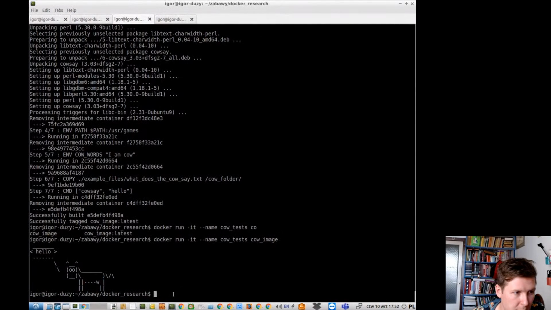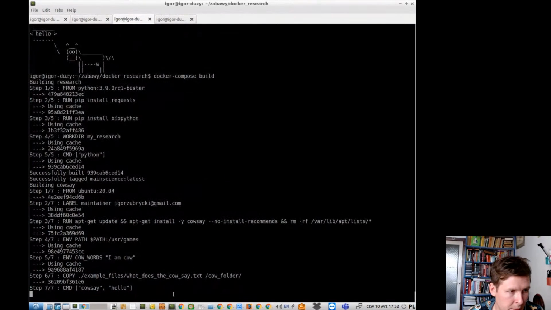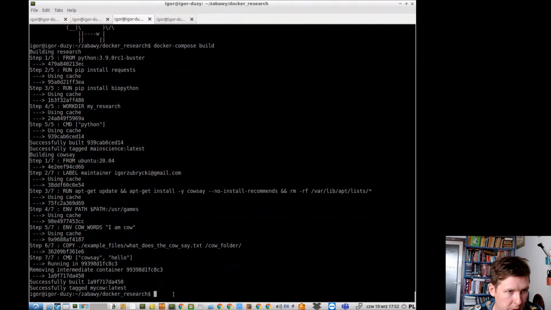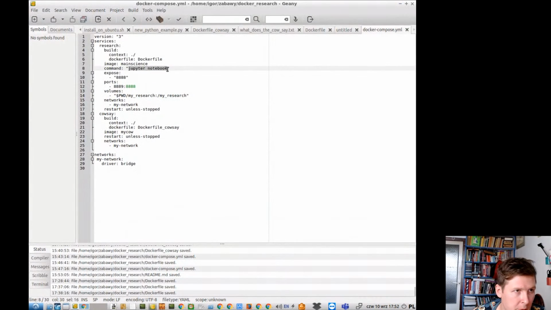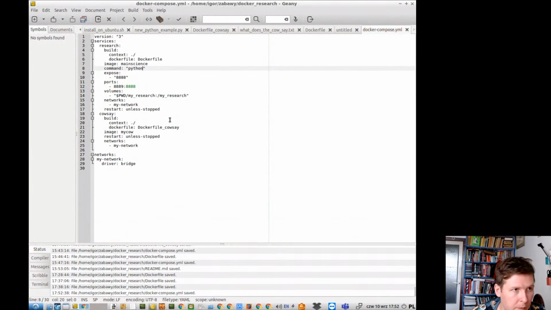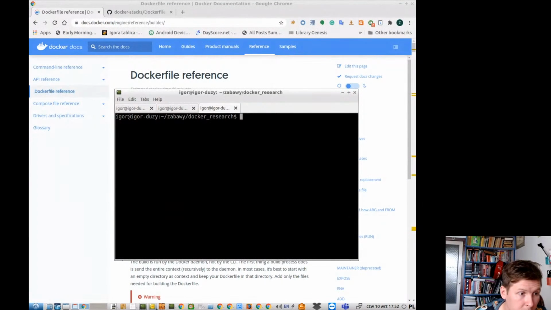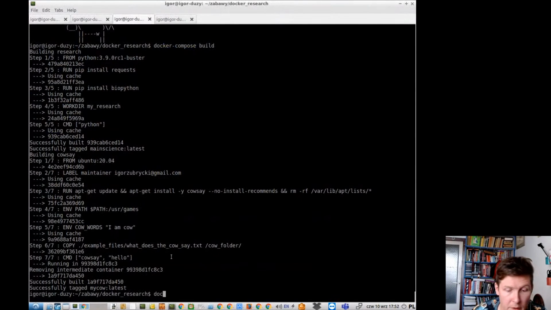So just to demonstrate how to use it, I use Docker Compose. So first build, maybe. Docker Compose build. So it built me all of these containers. Then I need to change this because now there is no Jupyter inside. One is the Python, the other does nothing, so sorry for that.